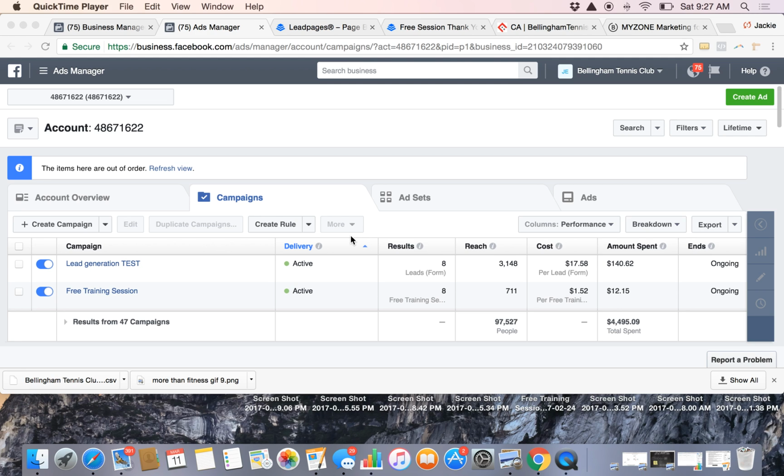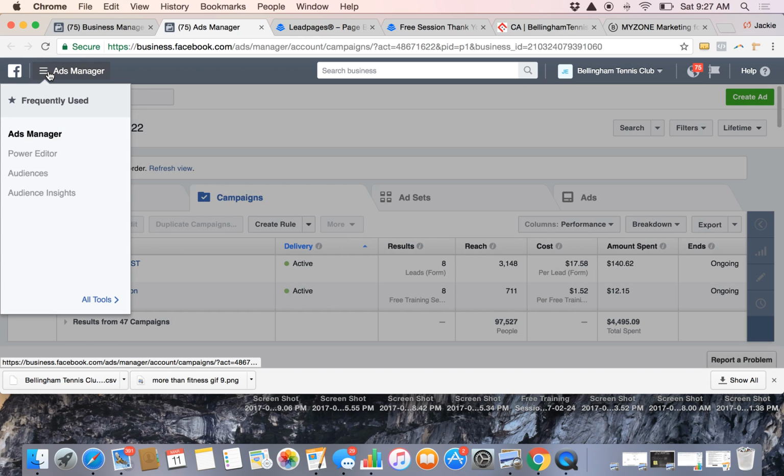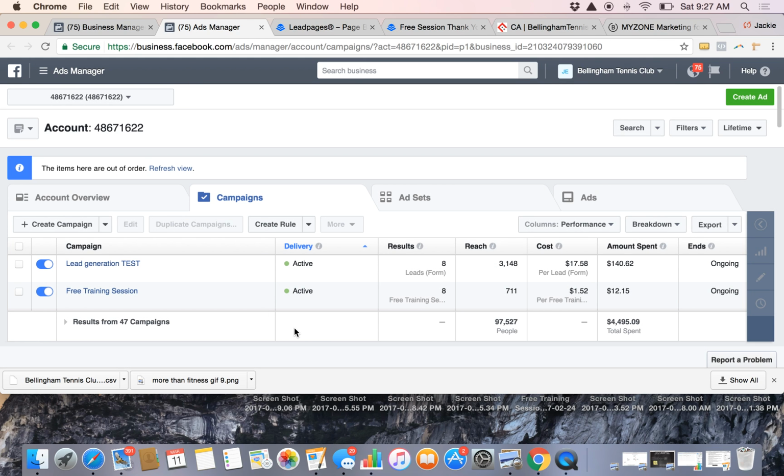Today I want to show you how you can find out if anyone opted into your lead form that you created for your lead ad. What you're going to do is just go into your ad account and click on Ads Manager. I already have Ads Manager brought up here, but if you click on these three little bars, it says Ads Manager, Power Editor, and so on. I already clicked on Ads Manager, so I'm here.